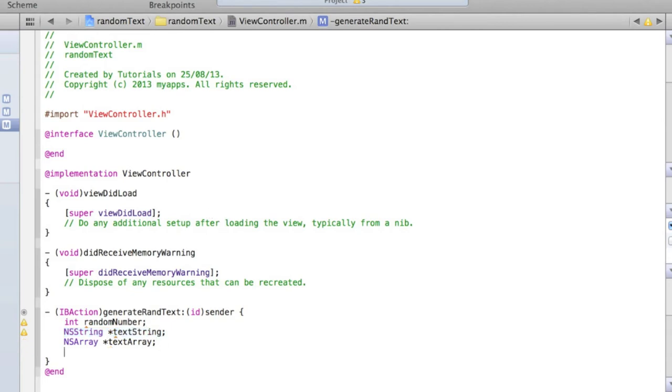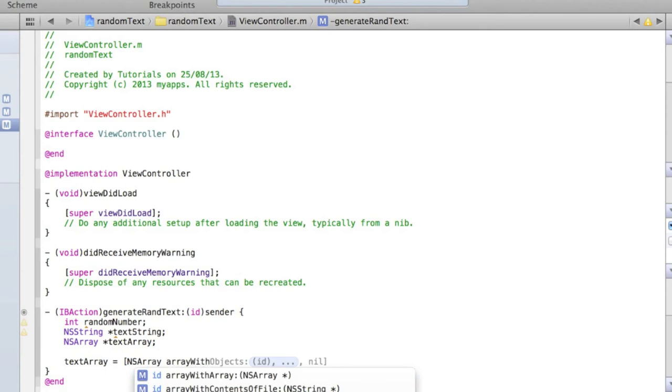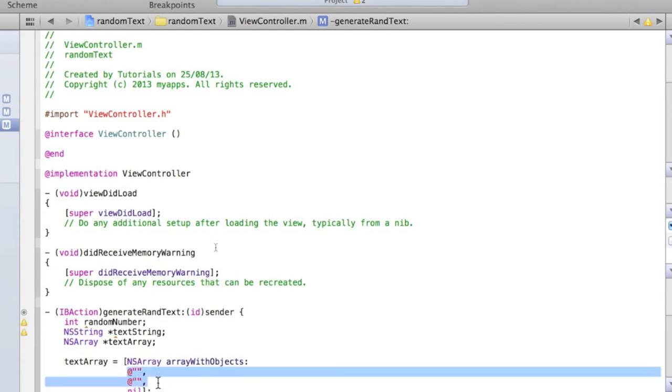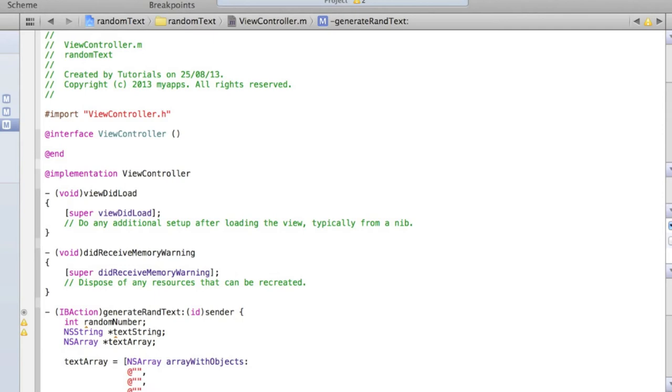So under the NSArray textArray line, type textArray equals, open square brackets, NSArray arrayWithObjects, make sure it's objects, not object. And then inside the bubble that has an id in it, type @"", and then close that square bracket. And after the colon, before the @"", press enter. And then after the comma next to the @"", add two enters. Then in between there, type @"", comma again. And then let's just copy these two lines, the @"", and paste a few more of them.